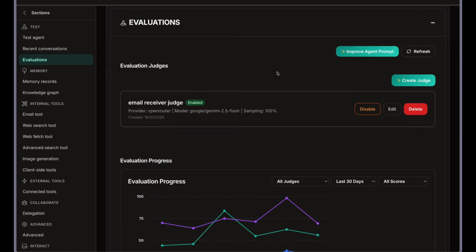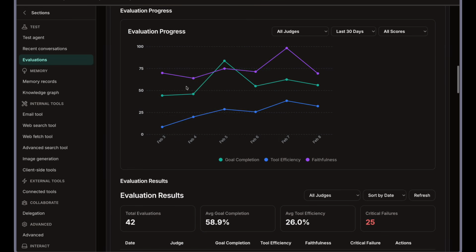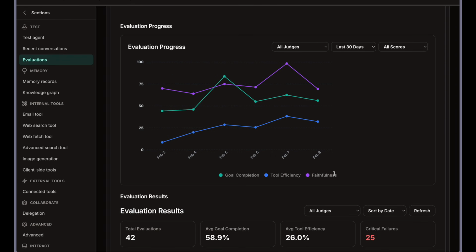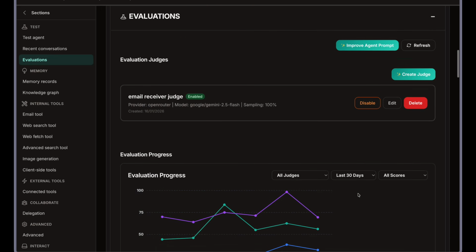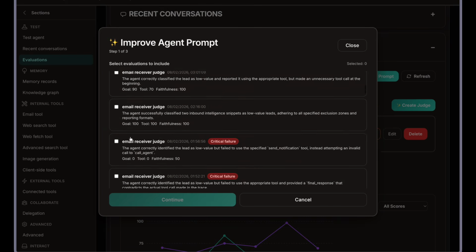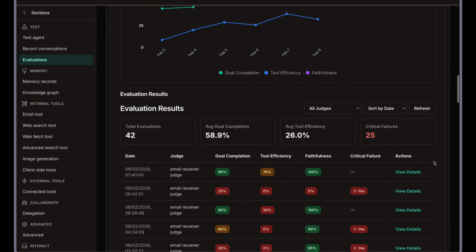You also have evaluations, so you can have judges that evaluate the results of the conversations of your agent. And it has a model and a prompt and a sampling rate. You can observe throughout time the scores that were given to the conversations. And more importantly, you can use these evaluations to improve your agent. So you can select a bunch of conversations if you want, and then you can prompt AI to give you a suggestion of changes to the agent's prompt.